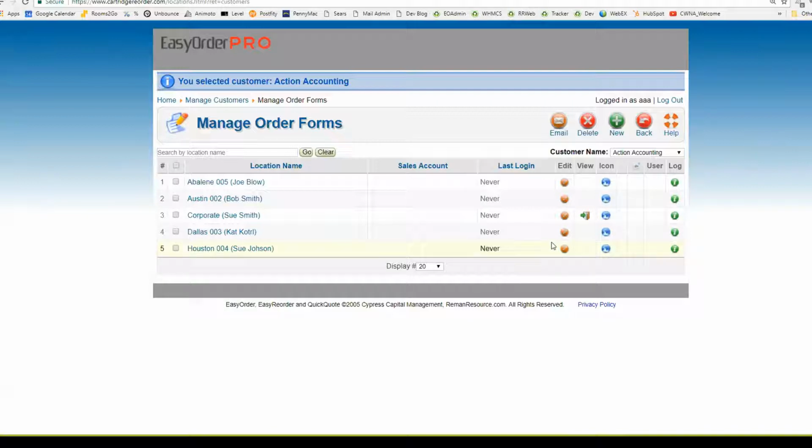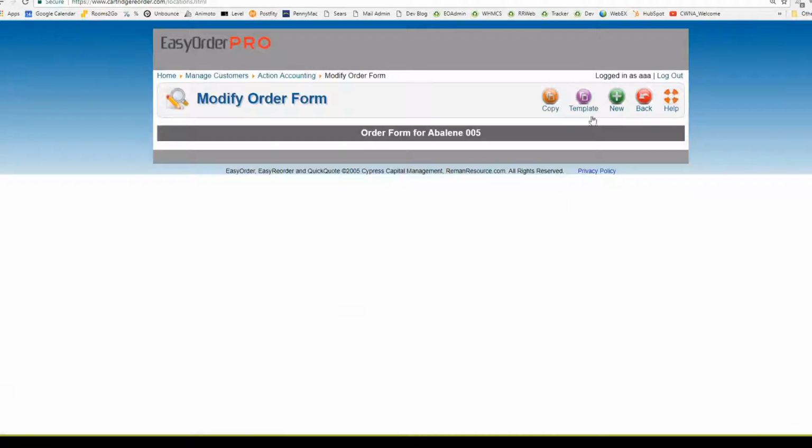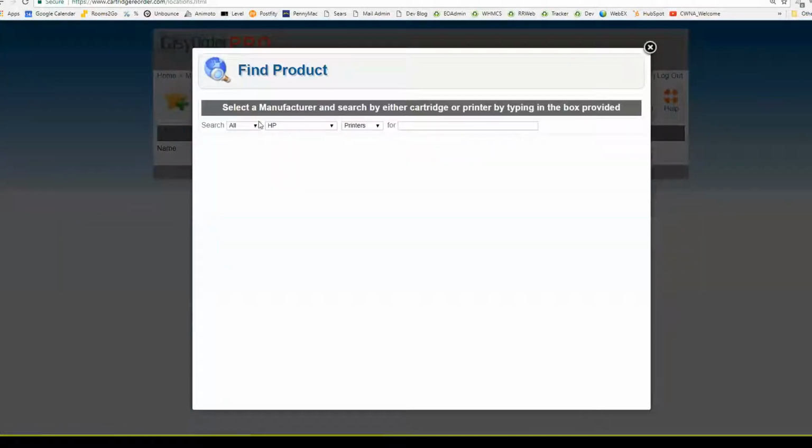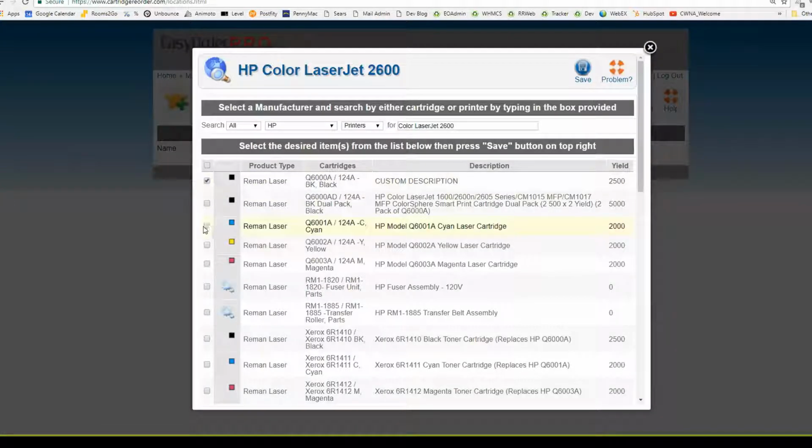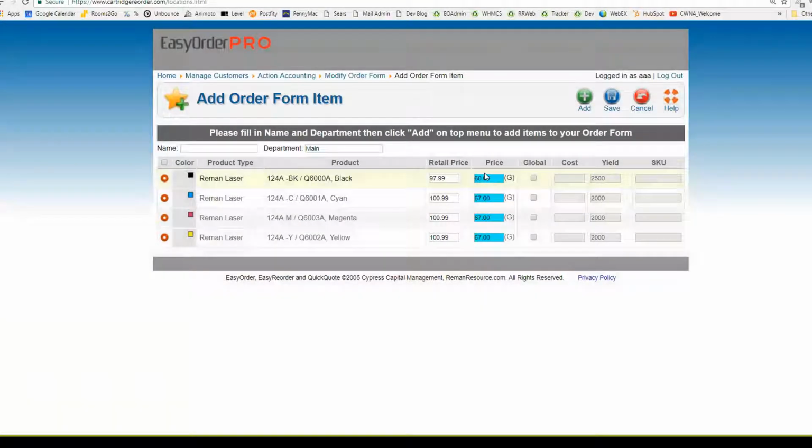Now you can see any order form that has items on it because there'll be a view link on it. That means there are items to view. If not, you have to get their printer inventory and go in and set up their order form just like before. But you've saved tons of time by setting up this multiple location customer all at once. You do have to do this part because there's no way for us to import what printers they have. You can do it by template, but that's another subject altogether.